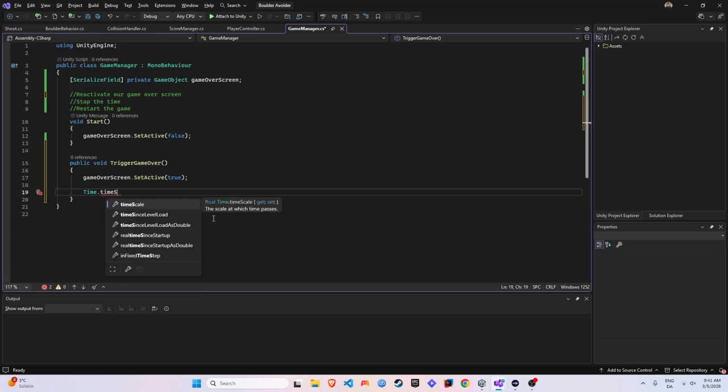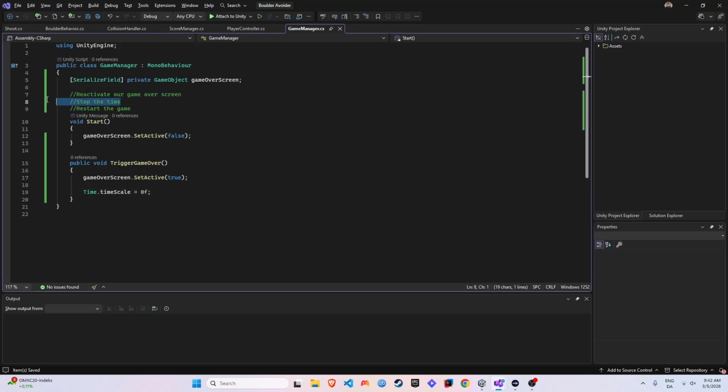So we can read from the description here, the scale at which time passes, and it takes in a float. When your game runs at normal speed, this float is set to 1f. So to pause the game, we just need to set it to 0f. So I will set it equal to 0f. Now, when TriggerGameOver is called, the time stops and the game pauses. So now we actually have these two out of the way as well.